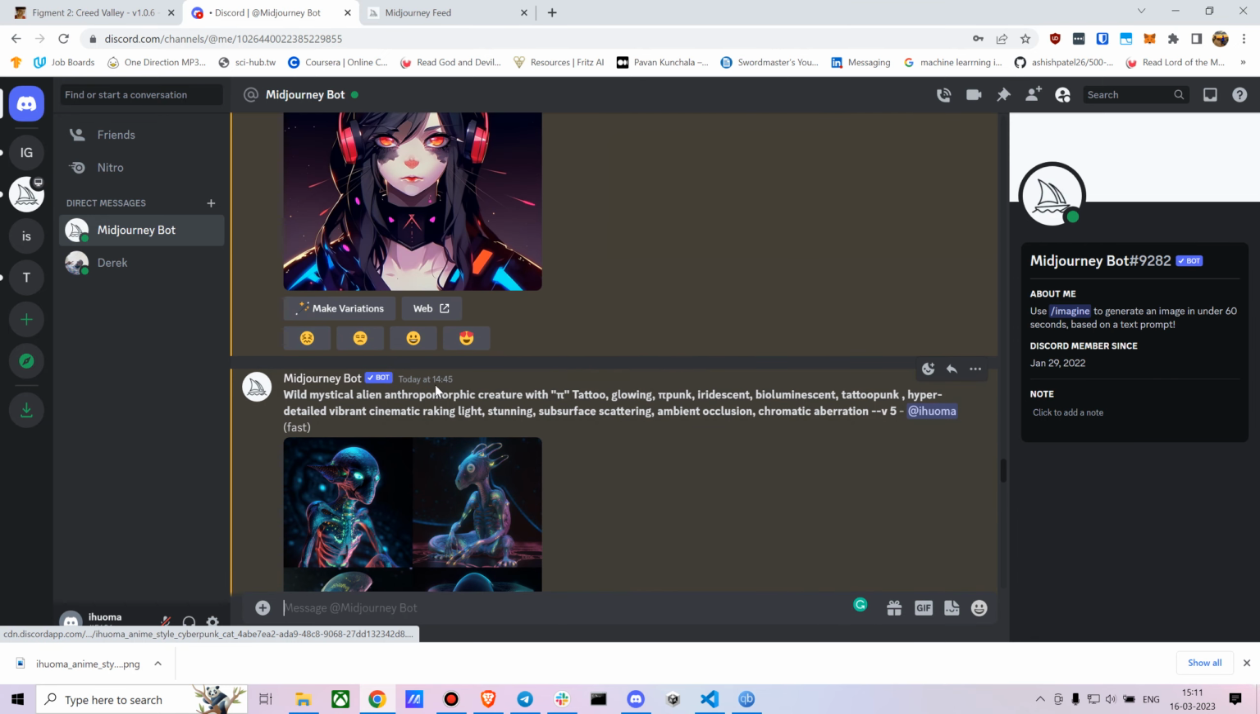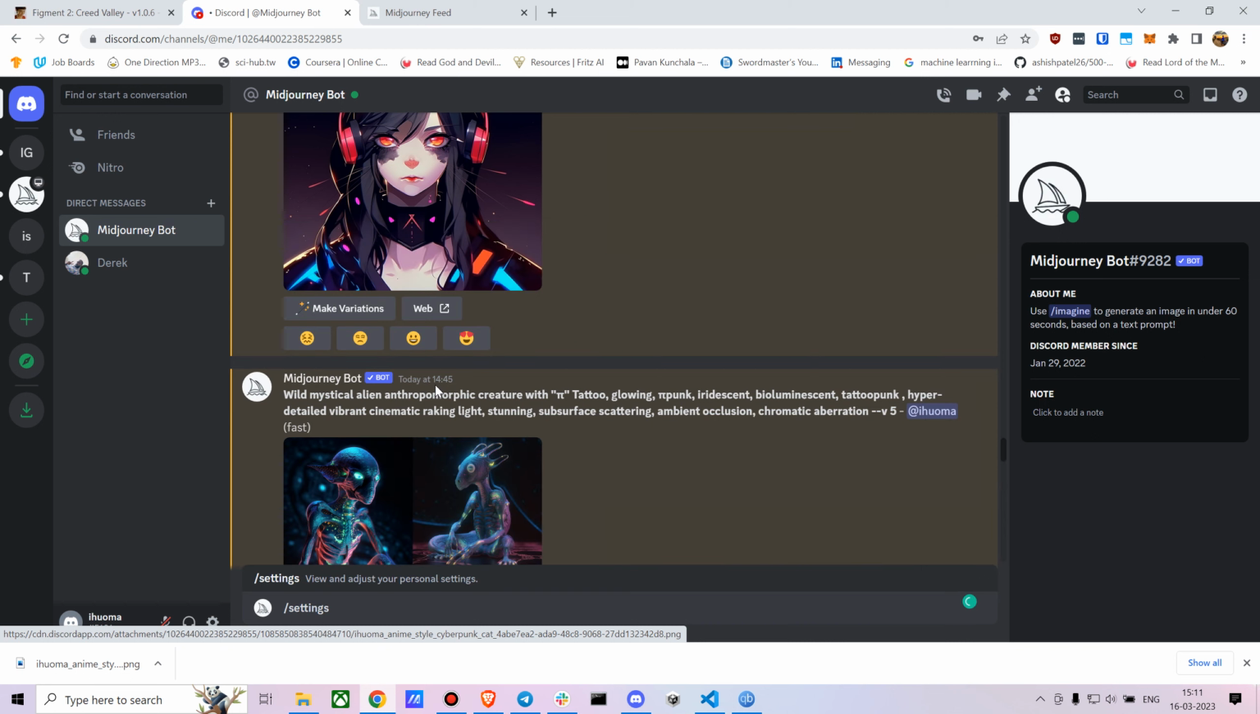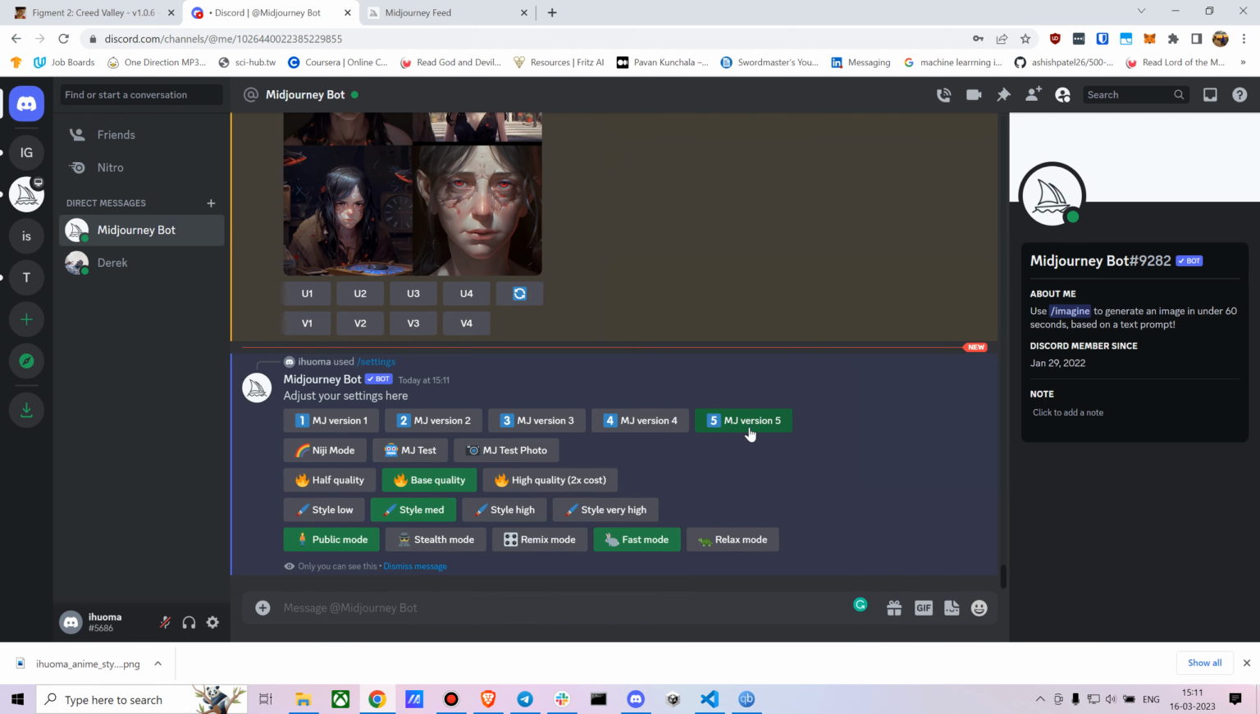So if you want to access V5, you can either use dash V5, or a better method would be to just go to your settings and change the base version to V5. Already changed it to V5.